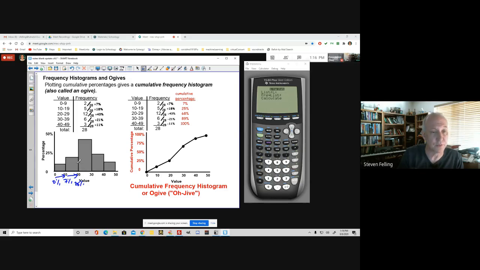That actually means Q1 would be around 20. And by the time we get to 30, we've seen a cumulative total of 68% of the data. By the time we get to 40, we've seen a cumulative total of 89% of the data. And by the time we get to 50, we've seen all of the data. So if we want to show how the data is accumulating on its way to 100%, we can draw this graph down here. This is called an ogive, or a cumulative relative frequency histogram.